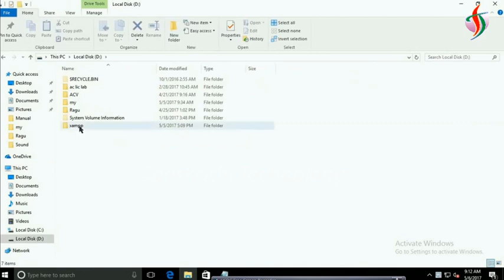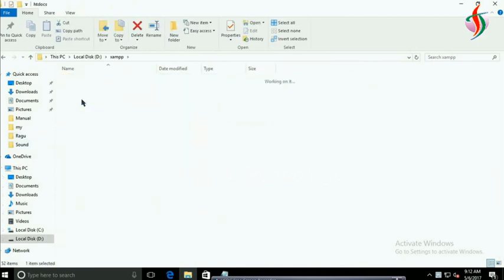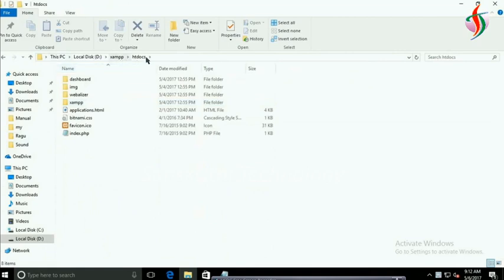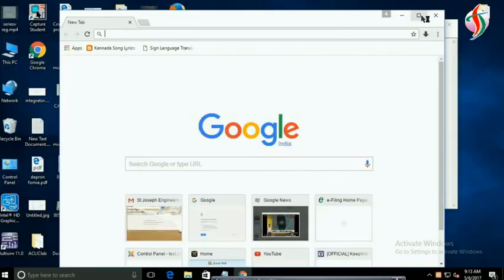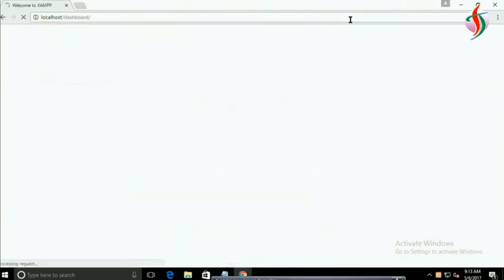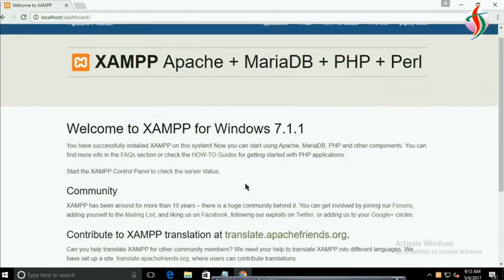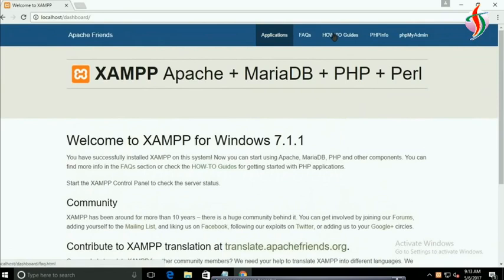First, I will check the root directory that is in my D drive where I installed the XAMPP. Inside that htdocs, we need that index.php file. So, if it is there, it is going to run it. I'll open the browser and type localhost, so it will open the index.php which is there in that htdocs. It will open this window, and this window I'll use to create the database.